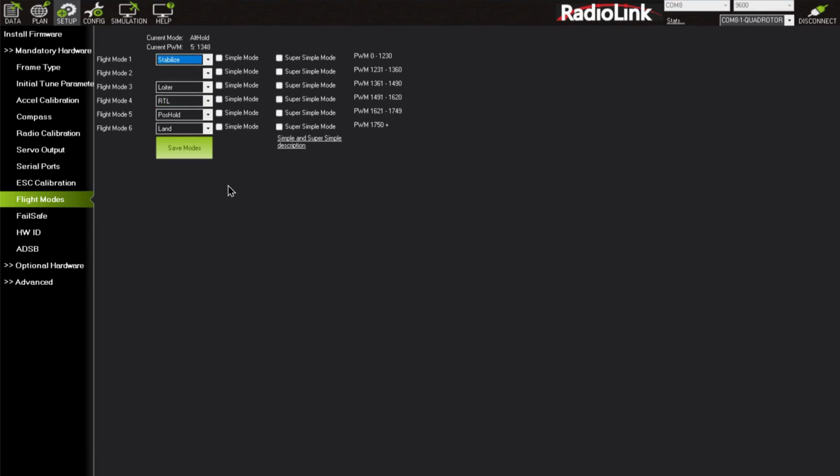Some radios let you mix channels to get up to 6 modes on a single switch or combination of switches. That's a bit more advanced but totally doable. Well, that's exactly what I'm using to get 6 modes with a combination of 2 switches. Once you have assigned your desired modes, don't forget to click the Save Modes button.